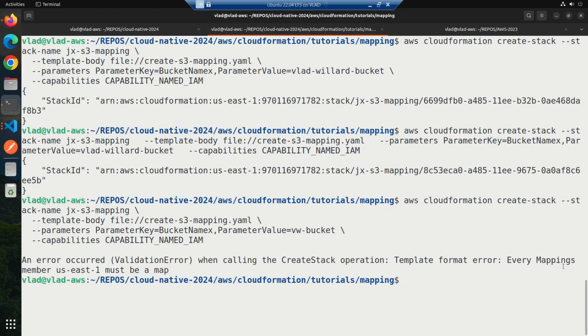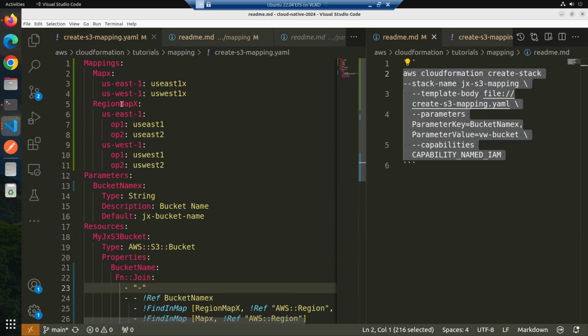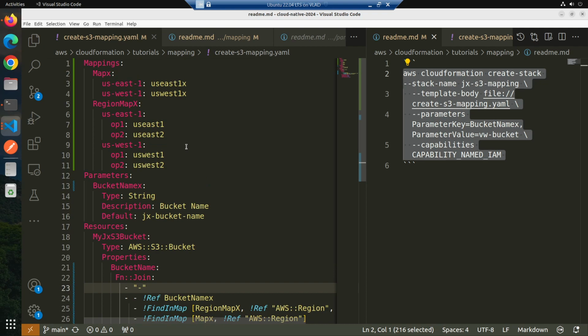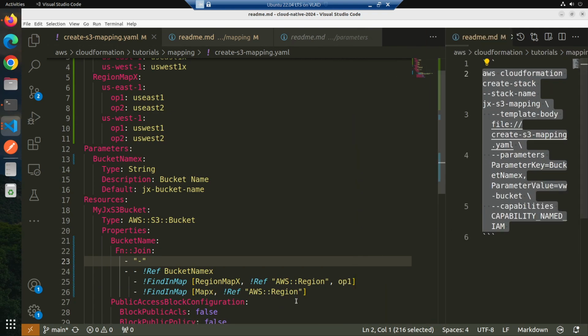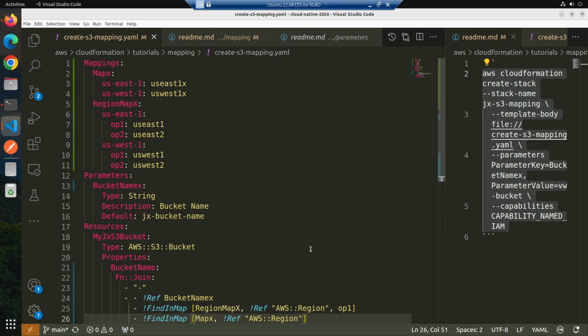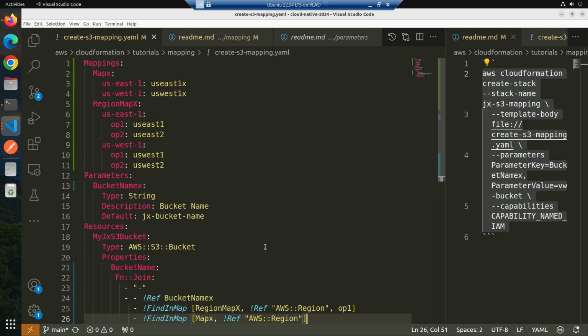Every mapping member must be a map. Okay. So it doesn't work like that. Every mapping member should be a map. Okay, so it doesn't work like this.